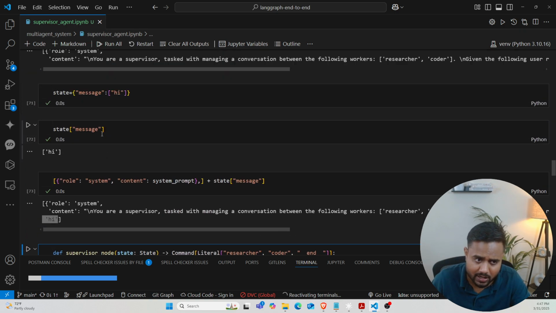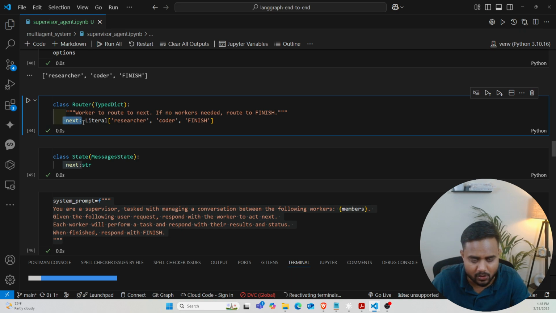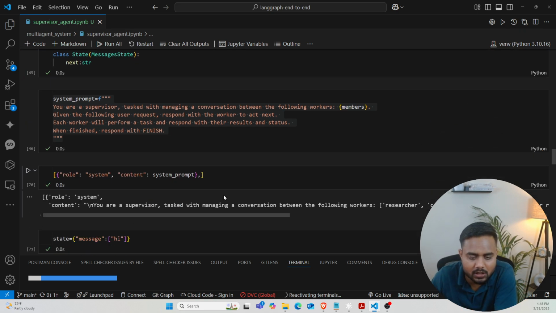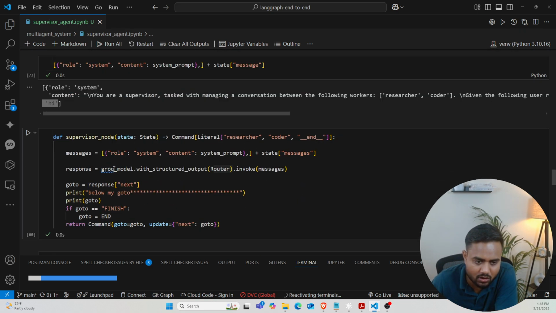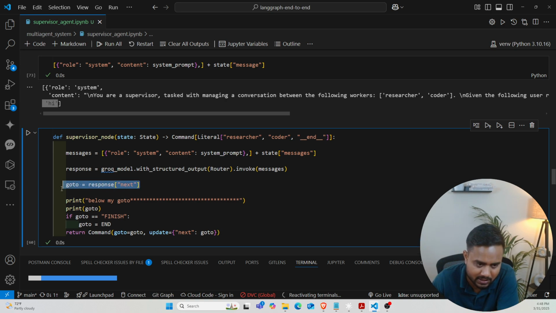Now let's look at what we have inside the router, guys. Inside the router we have this next. The type of this next would be either research, coder, or finish, one of them, right? So here I have written the Grok model with structured output, meaning that between those three words, it is going to generate only one word based on this given message. So I will be getting a response, and from this response I will be taking the value of this next. This will be my go-to command.